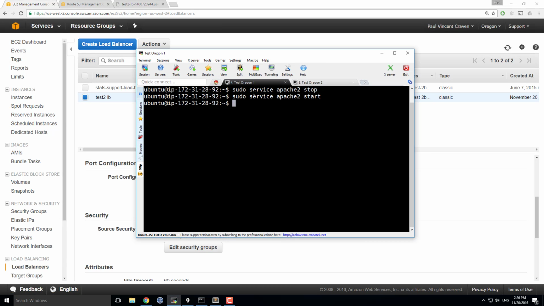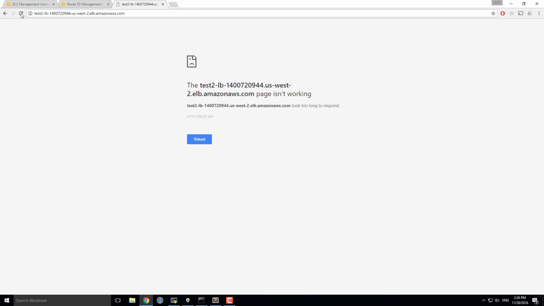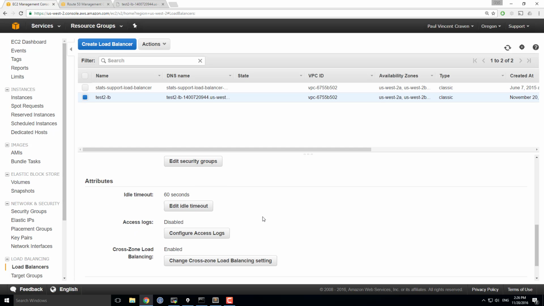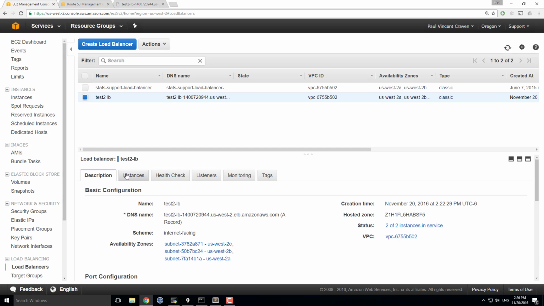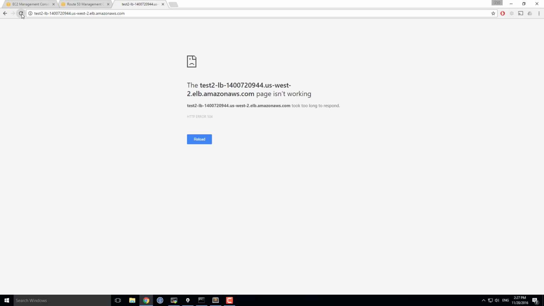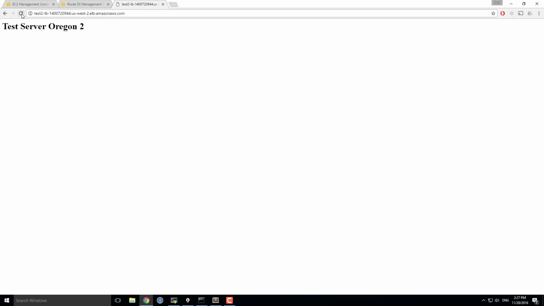Now, if I go over here to Oregon server 1 and stop the service, there we go. I refresh this, and I'm going to error out. And I will keep erroring out until the load balancer manages to figure out that that particular server is not healthy. Okay, it didn't take too long, and it figured out that Oregon server 1 is out of service, and this particular Oregon server is in service. If I go back over here and refresh, you'll see I'm automatically popped over to test server Oregon 2.